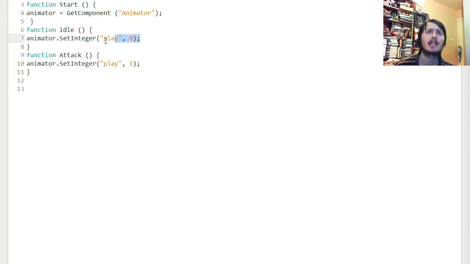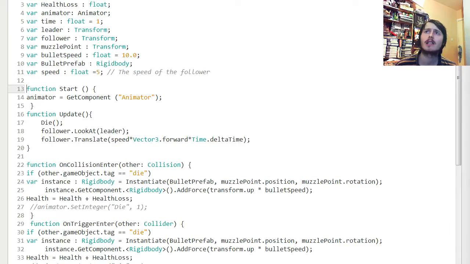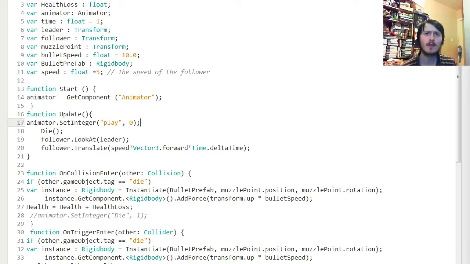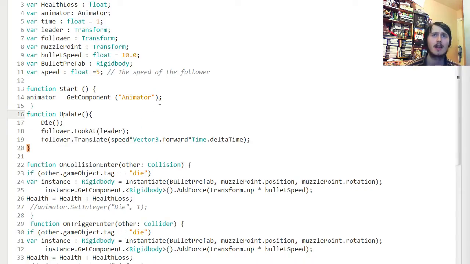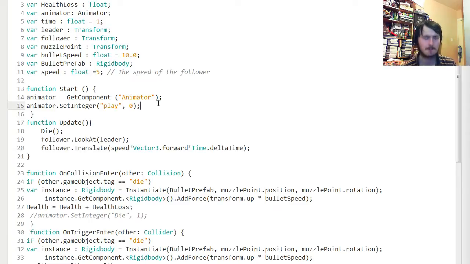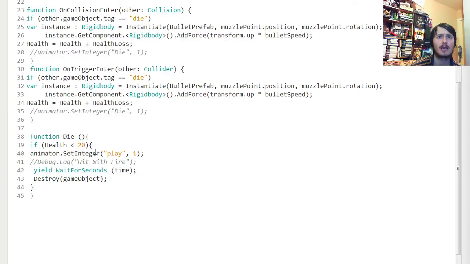And now I get this, and put that in here. So update. Actually no, because that will end up not making the animation play. On start, animation is equal to walk. And then when your health is lower than that, play that, which will run the die function again.